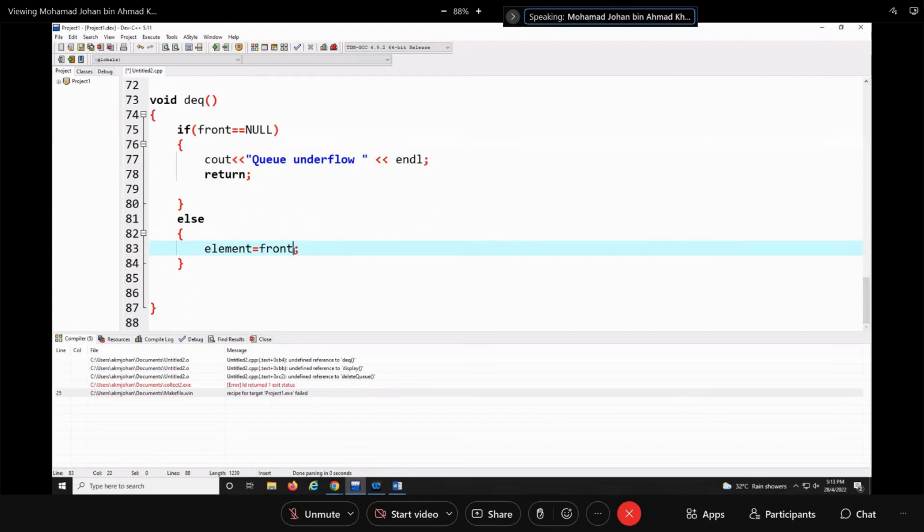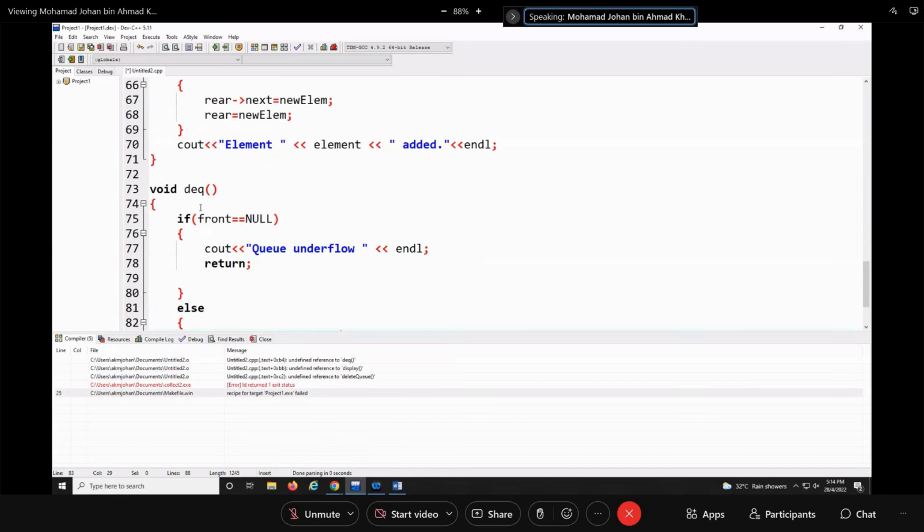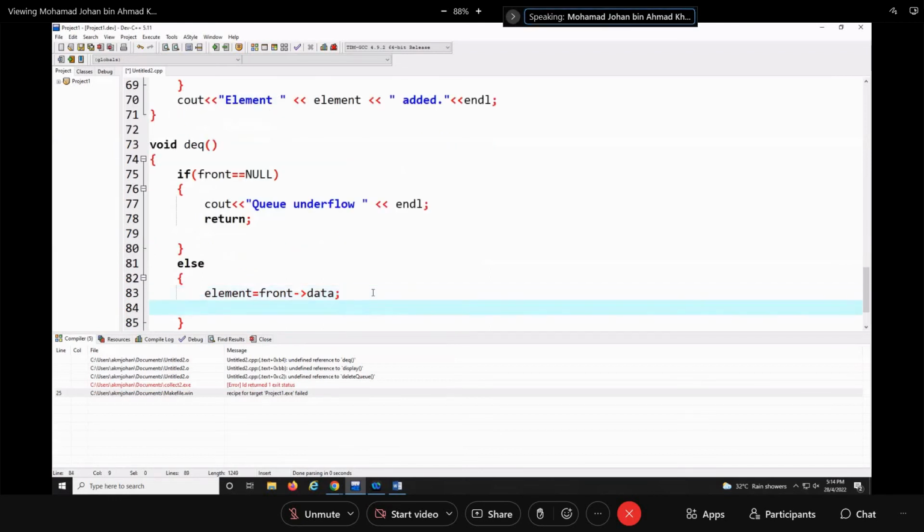Alright? But what is front pointing to? Front is pointing to a node. So, what is the data? Front points to data. So, front points to a node. Element, we get the node's data. Okay? And then what do you do? You need to now dequeue. You need to remove, the front needs to be moved to in front. Okay? Front to in front. So you need to move the in front. And then you need to delete the node. Okay. So there's something missing here.